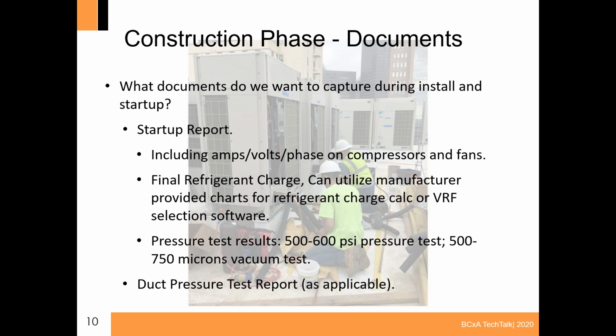So once you're done with your design review and you start moving into the construction phase, you're going to want to capture some documentation from the contractors. And so what do you want to capture? We suggest capturing the startup report. What you could do is have the contractor submit to you a blank startup report, which would indicate all the fields that they're going to fill out. And so you could make comments on that.